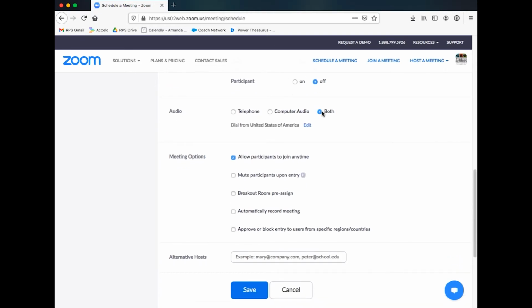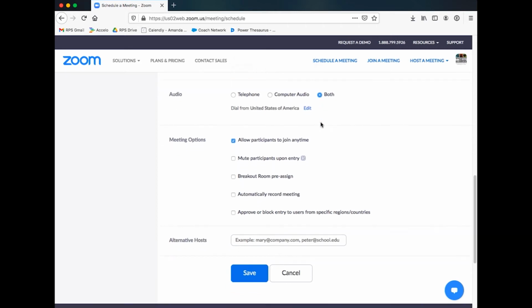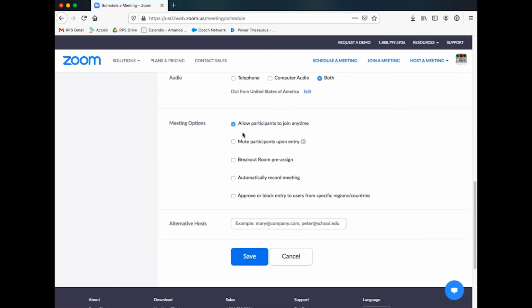That lets people decide if they're going to use their phone or their computer. It also helps if they have problems with technology in the middle of getting signed on, so they can flip between the two and don't have to engage with you to troubleshoot that if you're presenting. So that just streamlines it for you. Then we get into the meeting options.